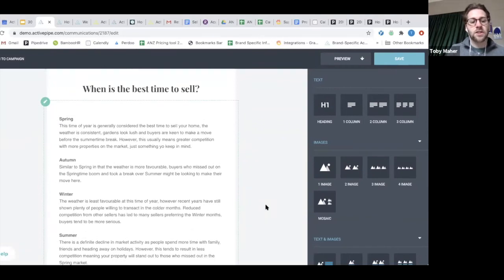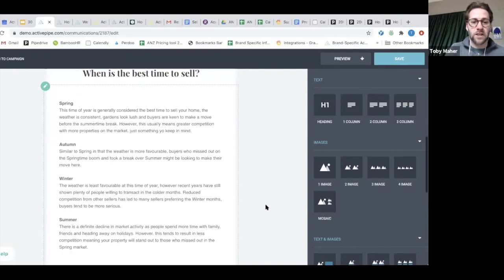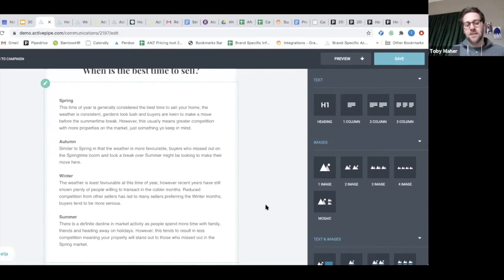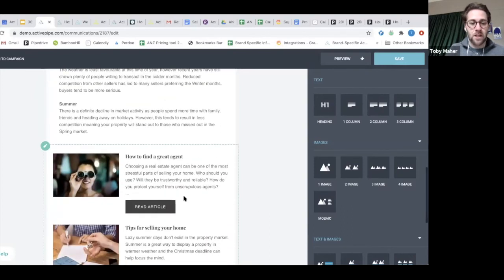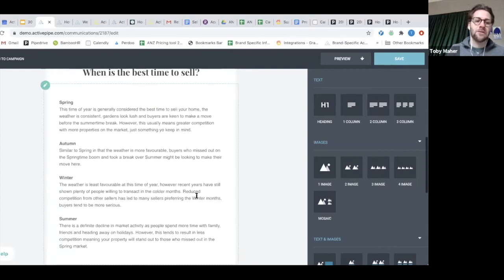Now, because this is just a general item towards your sellers, we've put in these general points in regards to when is the best time to sell. You can have these articles within your email as a link, but what we also recommend is making it easy for your clients to read this content. You can populate it within the email, so it's easy for them to read through and get the insights in regards to if they were looking at selling in autumn. Okay, this is what I've got to look out for.